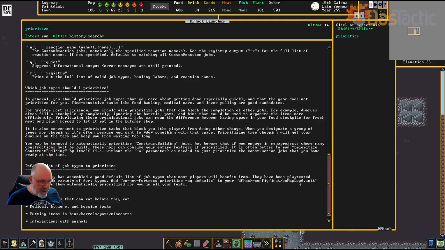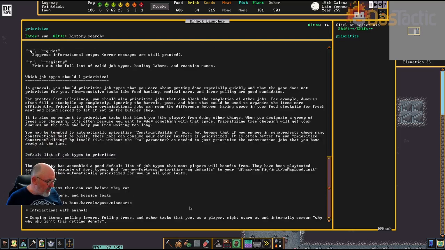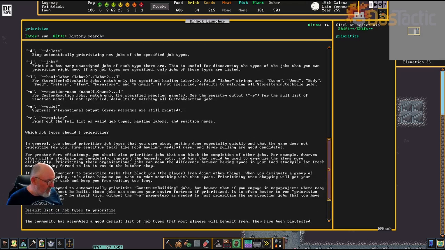So that will then load it into the initialization files for DFHack. Anyway, I'm just going to go: dumping items, pulling levers, felling trees and other tasks. It is important to get those things. So if we go to dump items, that was the actual one we wanted to use.